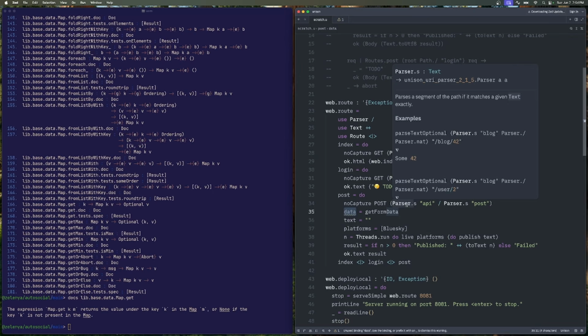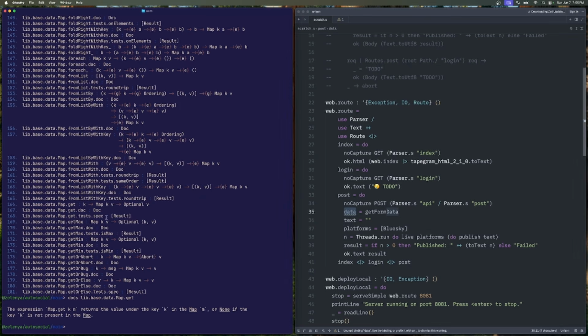So let's think. I want to get stuff out of this. I want to get post, and then we want to get a list of platforms. I think it's pretty easy. Does it have map lookup? Map lookup is fine, I guess. So we do map.